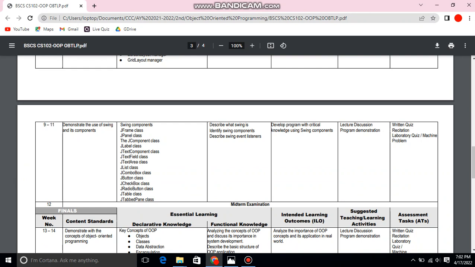We will develop at least or give an example and develop programs using JFrame class, JPanel class, the JComponent class, JLabel class, JTextArea class, JList class, and the JComboBox class, JButton, JBox, JCheckbox, JRadioButton, JTable class, and the JTabbedPane class. So that's going to be the coverage for midterm.